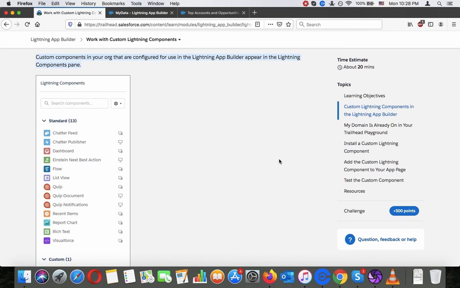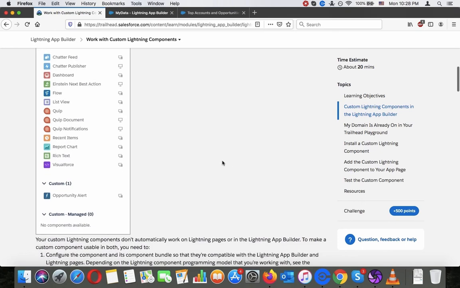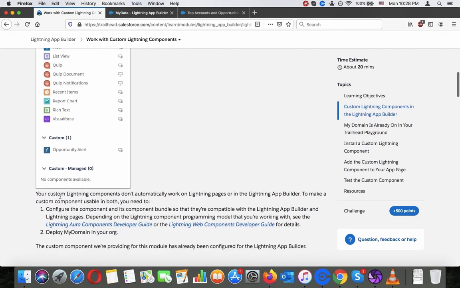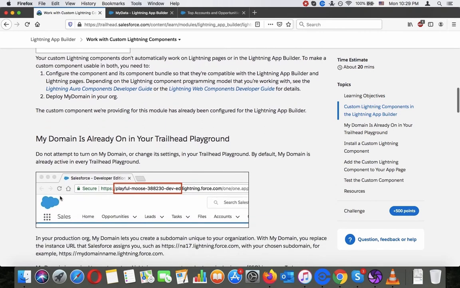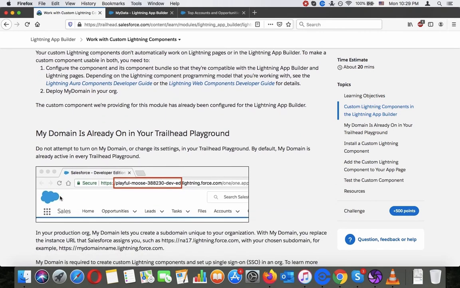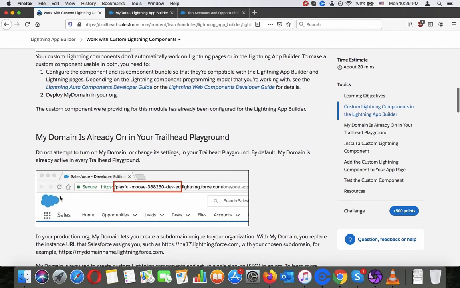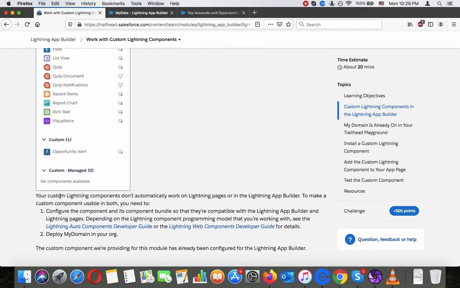Custom components in your org that are configured for use in the Lightning App Builder appear in the Lightning Components pane. Just there, I think we already even created one, I'm not sure. Your custom Lightning components don't automatically work on Lightning pages or in the Lightning App Builder. To make a custom component usable on both, you need to configure the component and its component bundle so that they are compatible with the Lightning App Builder and the Lightning pages.